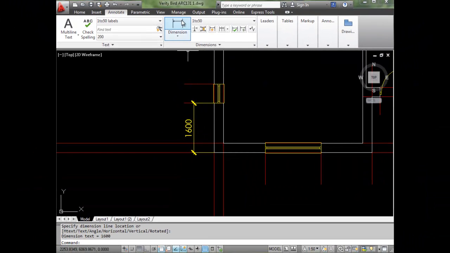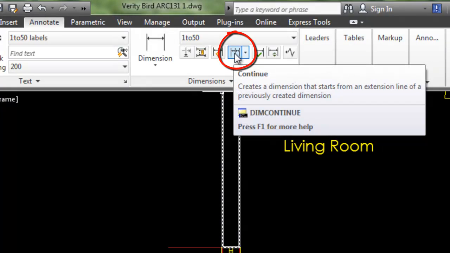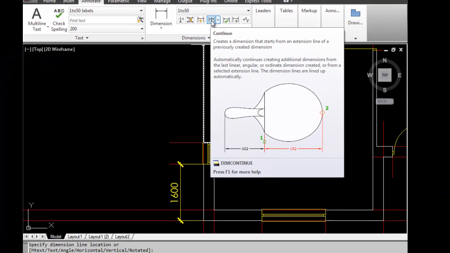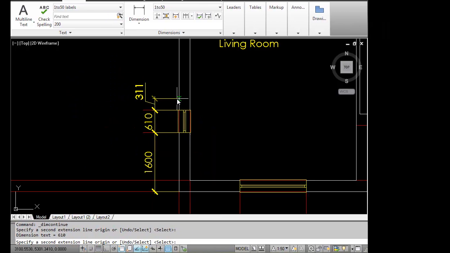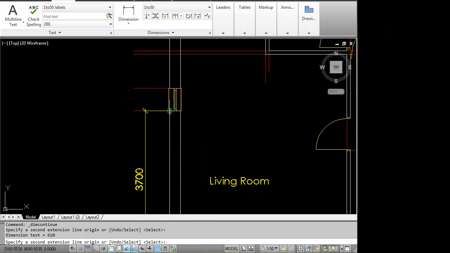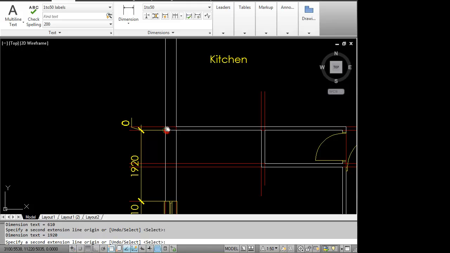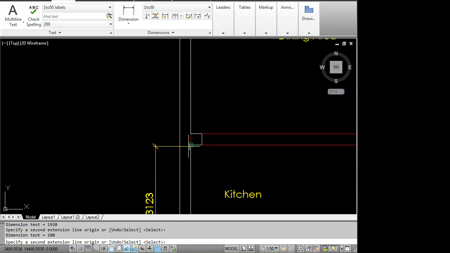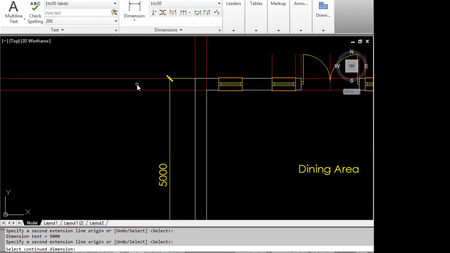Now I could carry on going click, click, click, which is adequate but a bit unwieldy. If you have a look at this useful little button here, it's a continue button. So if I click on that, it automatically attaches the next dimension to the one I've just done. So you can see how quick it can be to add dimensions to a drawing. And then when you've finished, just enter to stop. You can then specify another dimension to continue, or we'll escape that.